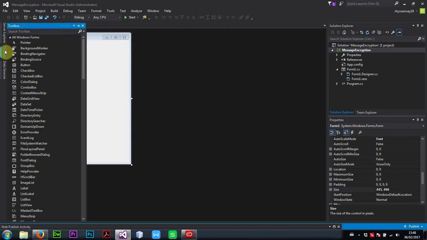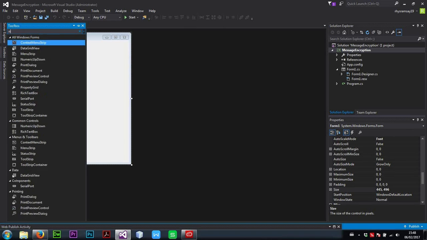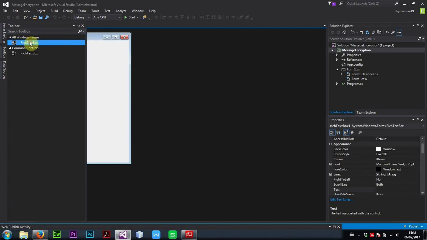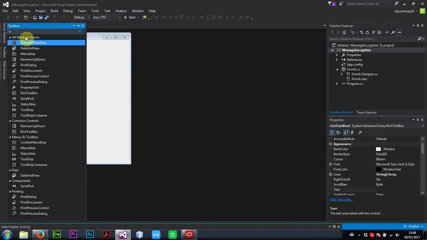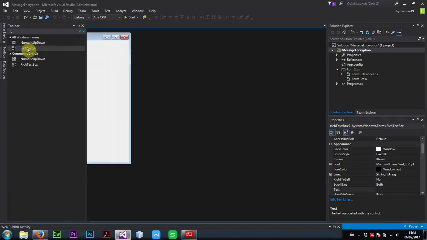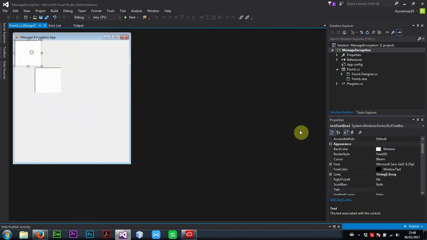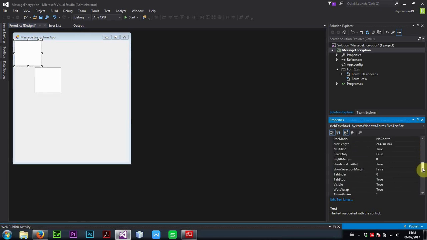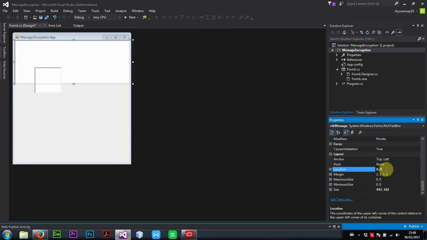We just need to head on over to Toolbox now and grab the first of our controls. So we're going to get a rich text box, or we're actually going to get two of those. And these are going to act as our user input and output fields. So the first one here, we're going to go down and change the name to RTB message, and that's going to be our input field where the user puts their message to be encrypted. I'm going to change the size here to 422 by 162, and the location coordinates to 0 by 59.